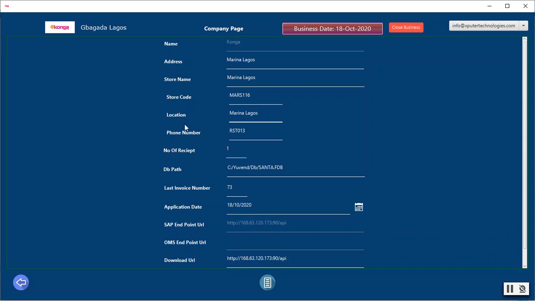Okay, so number of receipts. This indicates how many receipts you want to print for each customer. So you could decide that you want the stores to print 2 receipts per customer, meaning one for the store and one for the customer. Or you could just print the one for the customer. So I'm just going to leave this as one.